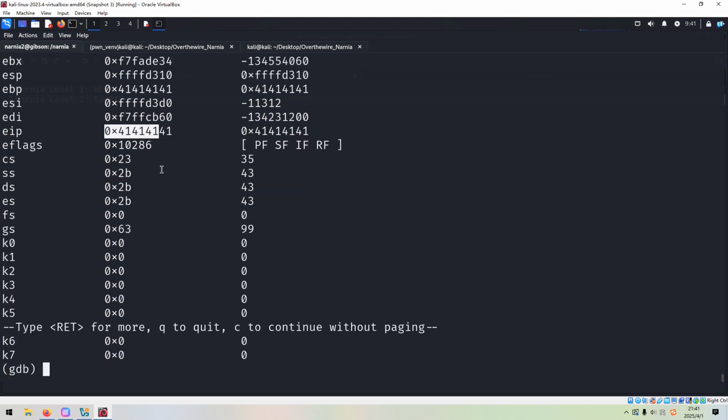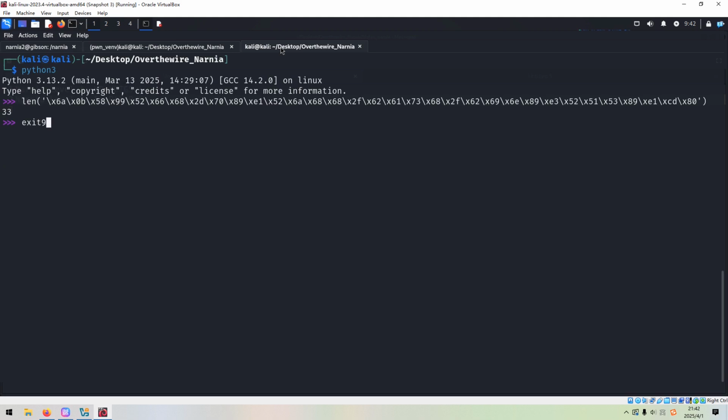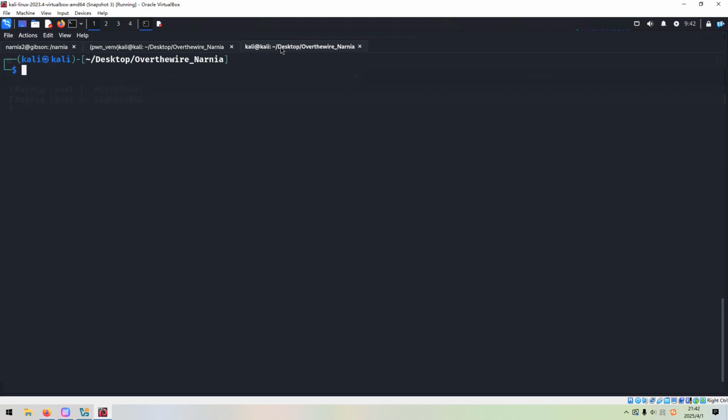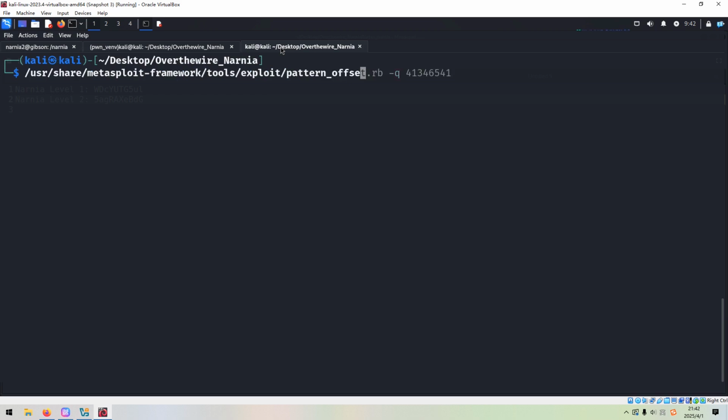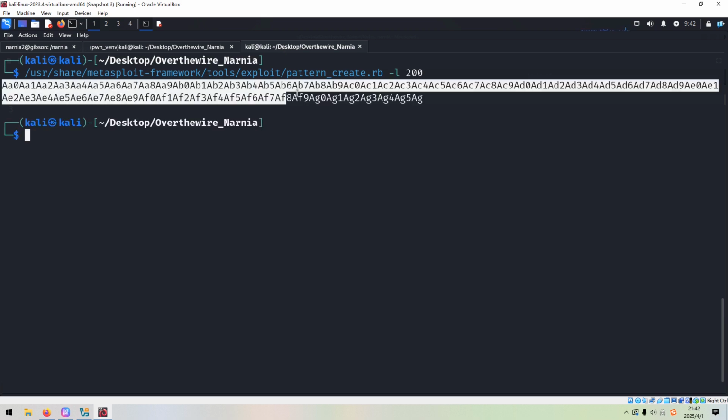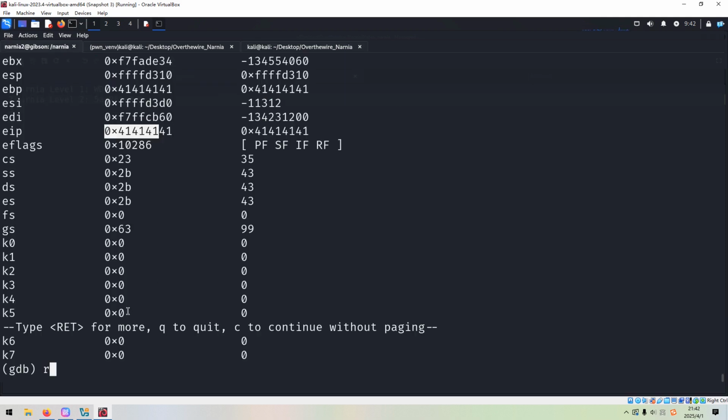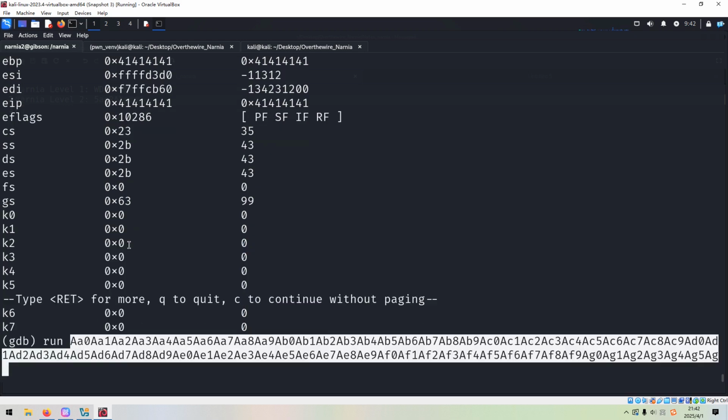Okay, so next. Next, we need to find the offset of this buffer overflow attack. Where does the buffer overflow happen? We can use another very useful utility from the Metasploit framework. Let me make the font bigger. We can use pattern_create. This is written in Ruby, and we can create a payload with a specific pattern, and its length is 200. We can copy this payload and run the program with it again.